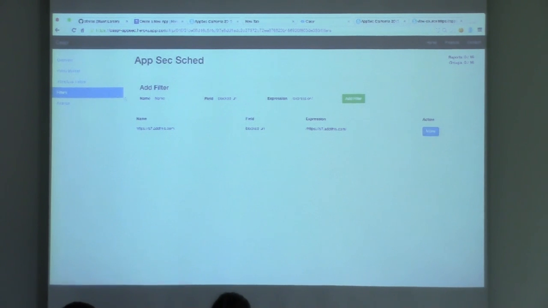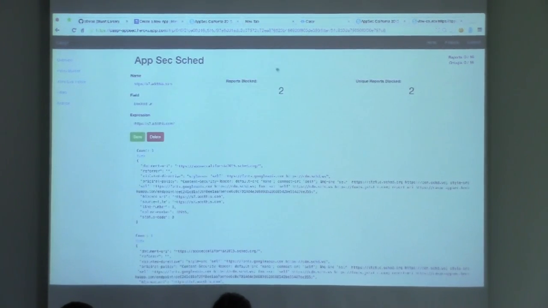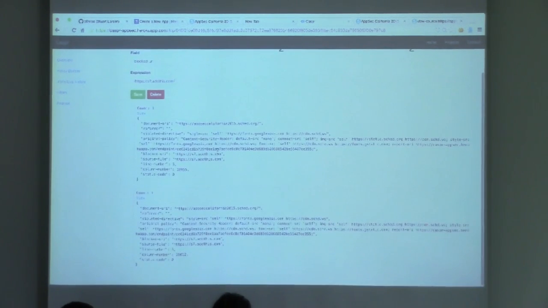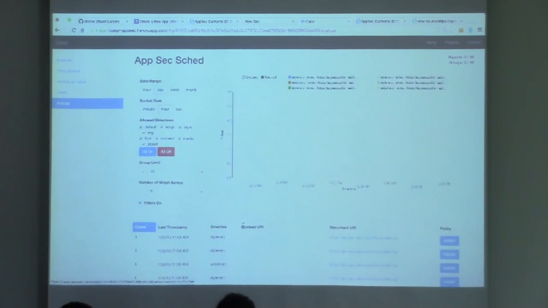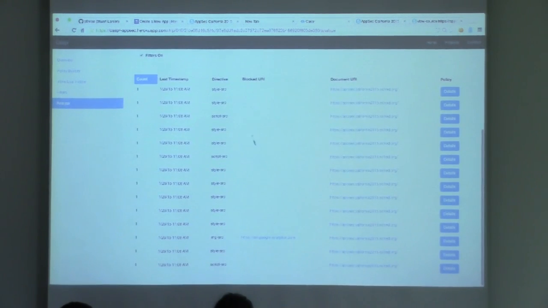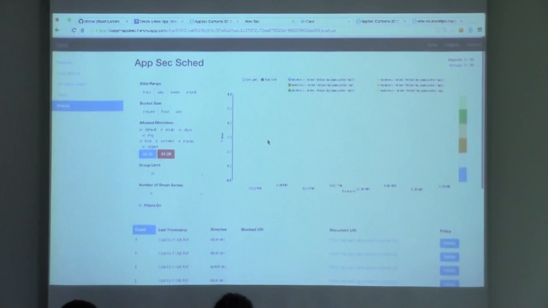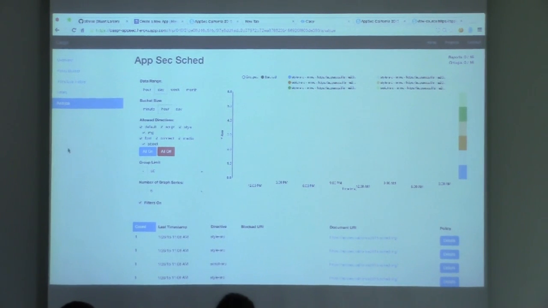You can click on more. So this is the host name. It says that it's looking for fields of blocked URI, and this is the regular expression it's looking for. It shows that it's blocking two reports that match this filter string. You can edit it. These are inputs, and here are the two reports it's blocking, or the groupings of reports. So if you go back to analyze, you'll see that this thing no longer exists, which is what you wanted. So filtering worked correctly.